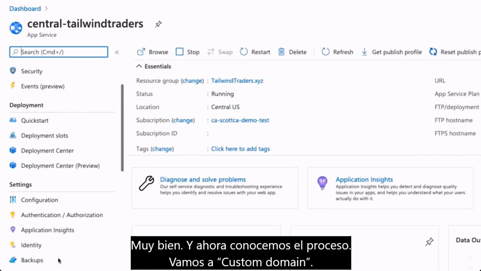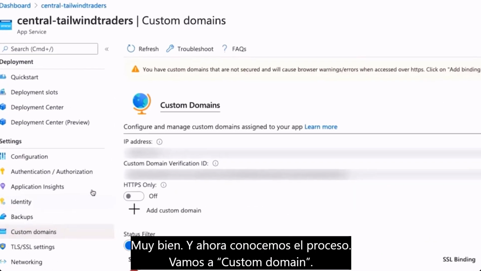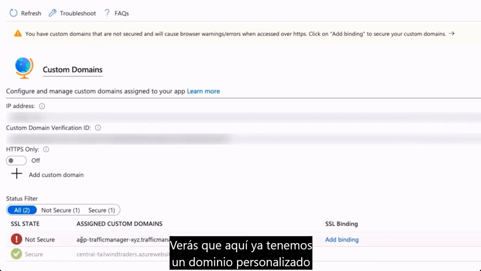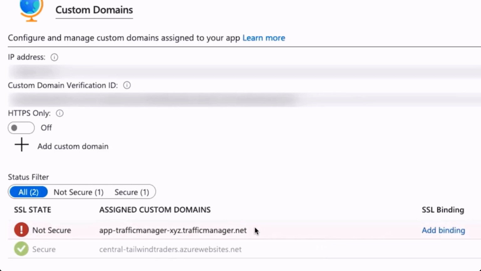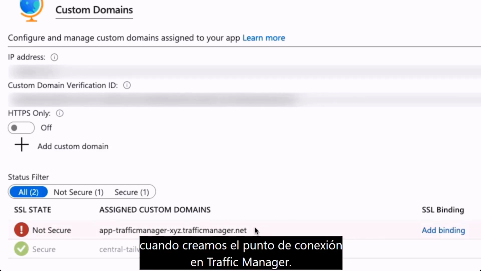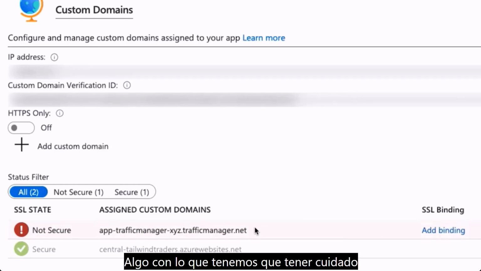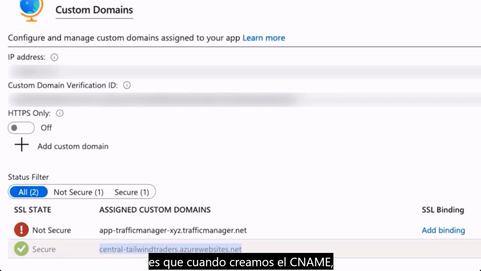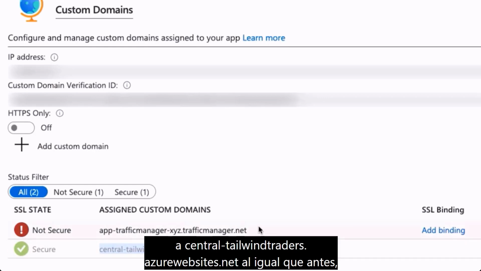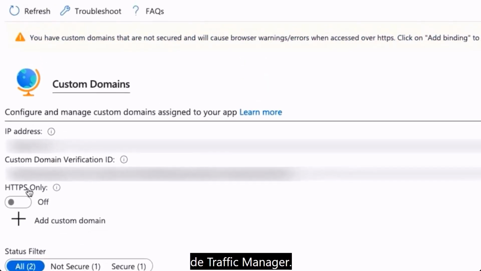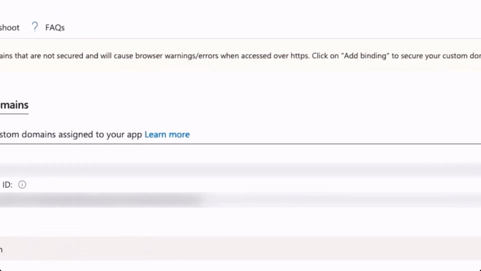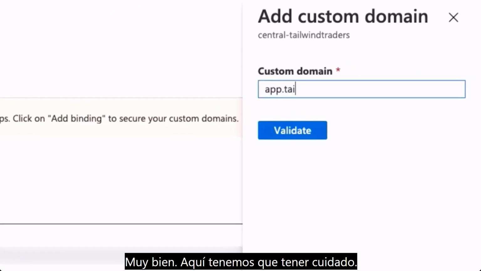All right, and now we know the process. We go to custom domain, and you see that we already have here a custom domain which was assigned, and that was done automatically when we created the endpoint in the traffic manager. Now, one thing we need to be careful about is that when we create the CNAME, instead of pointing to central-herointraders.azurewebsites.net like before, we are going to have to point it to the traffic manager endpoint. All right, so we need to be careful here.